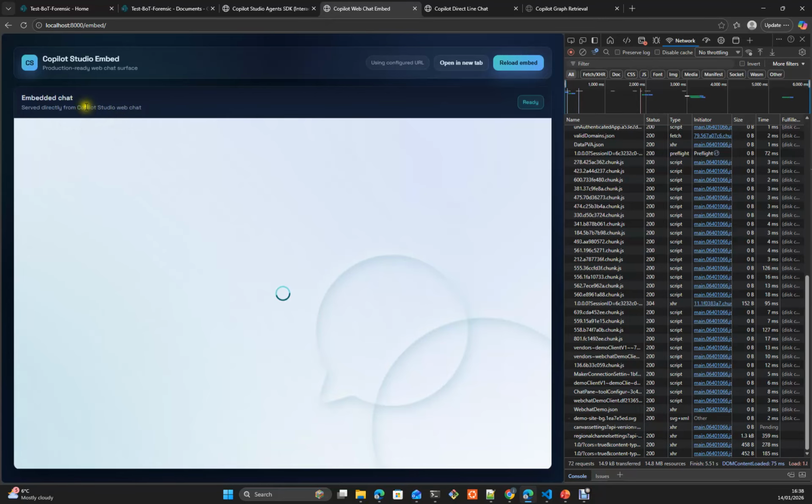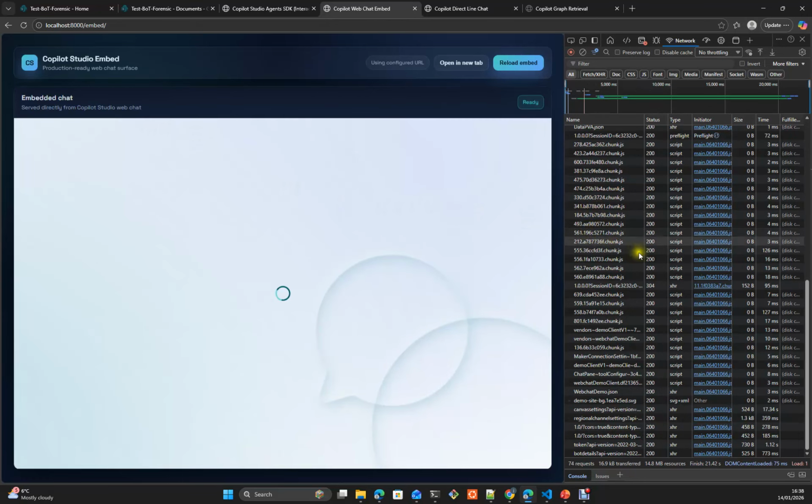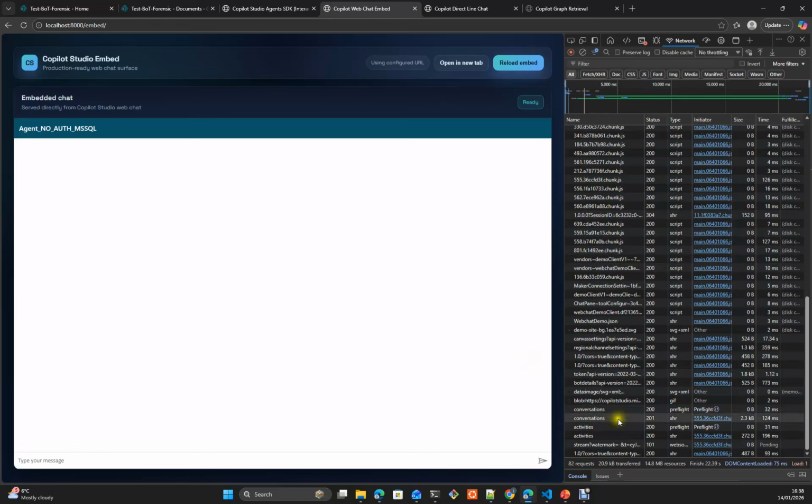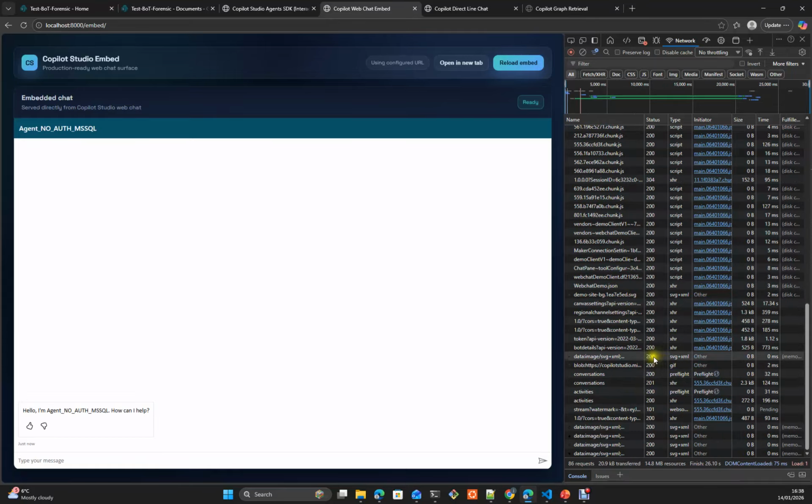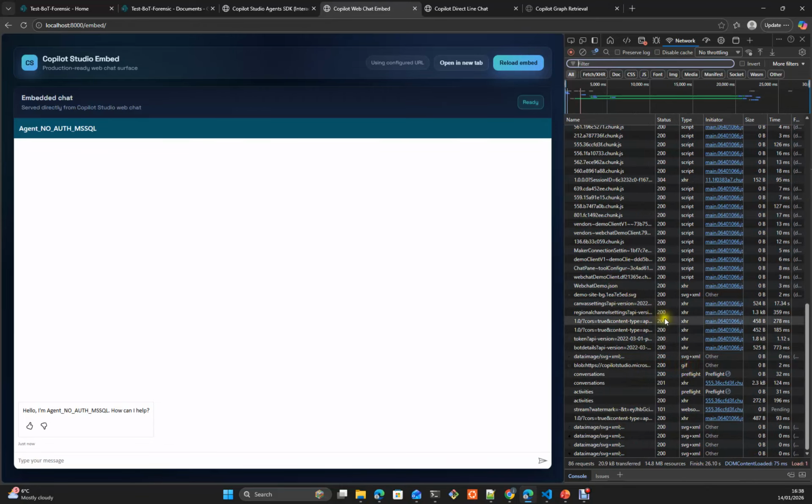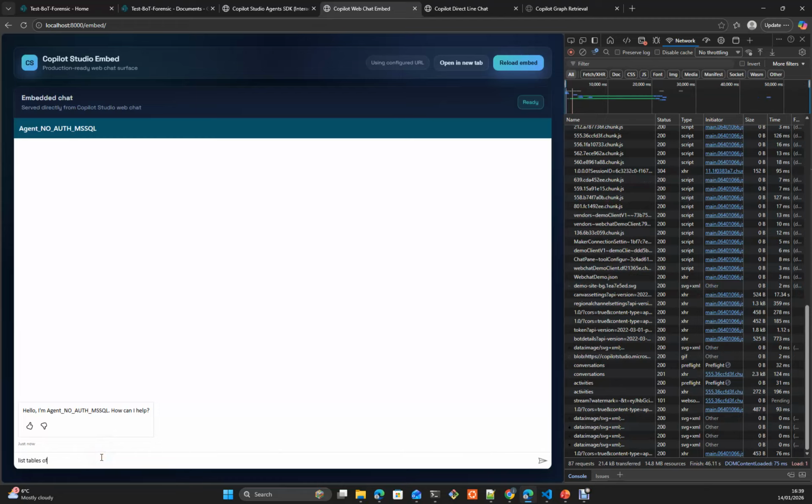Now we see how we are interacting with the embedded chat. You don't need to do anything, you just insert into the HTML page the code that you copy and paste from Copilot Studio. You can see here we are interacting with the Microsoft infrastructure. Now you can simply start writing here: list tables of the database.